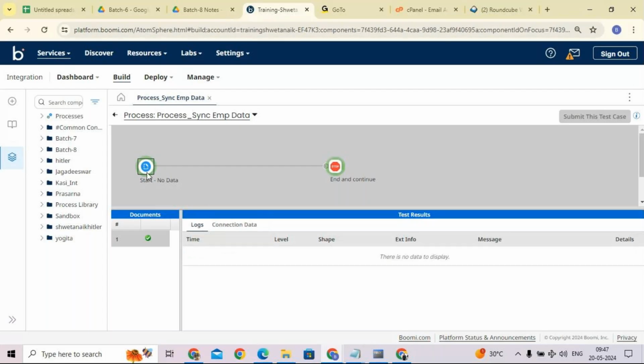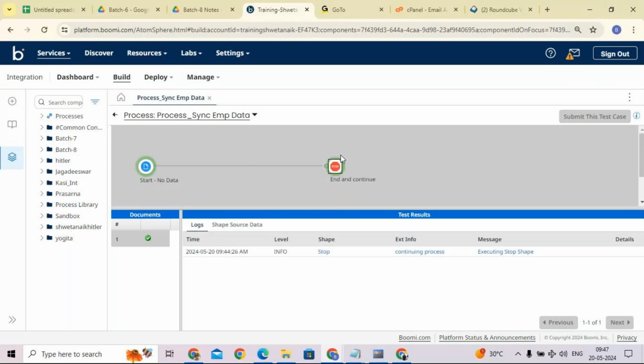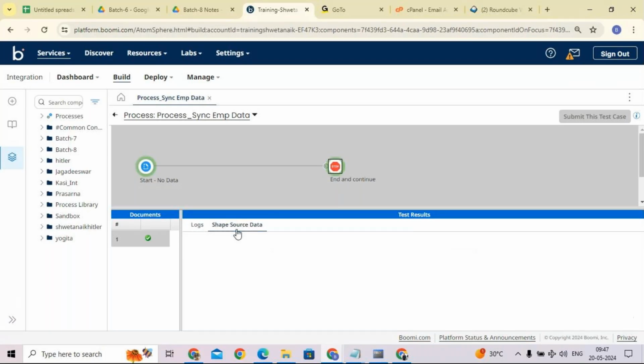Here the start shape is going to be one connection. It will act as a connection, and we are connecting to that start shape and pulling the data. The same data will move forward. So after reaching here, if you see shape source data, it means the data which is coming from its previous shape.